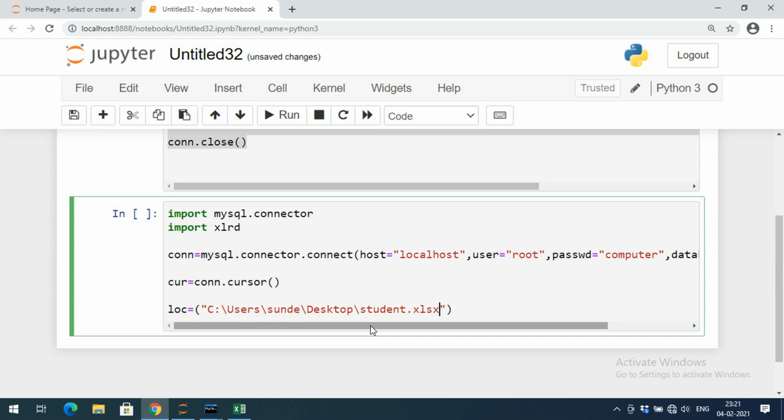I just copied it here, and then you have to give the file name with the .xlsx extension. The extension is also very important. And if you are giving a path in Python, go with a double slash. Don't use a single slash, use a double slash.